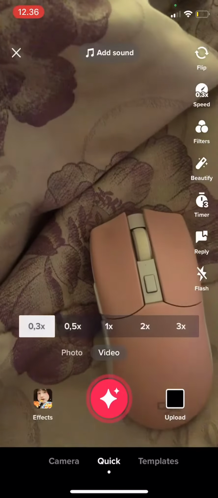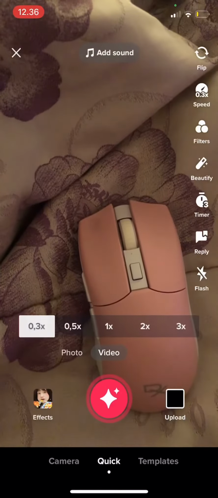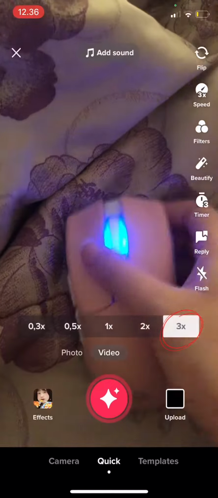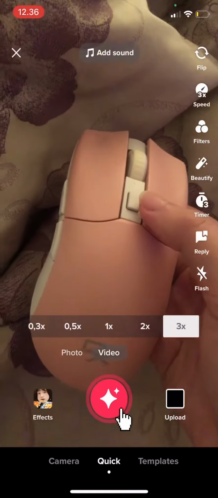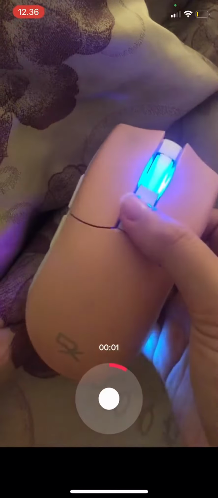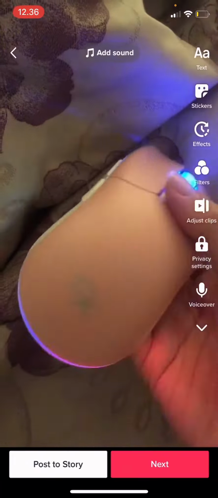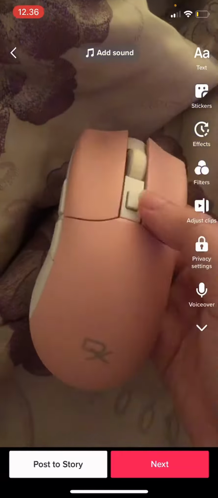And if you want to make a fast motion video, you're just going to go to 3x speed. Oh wait, hold on, I need to record it first. Okay. As you can see, it is in fast motion. But that is basically it.